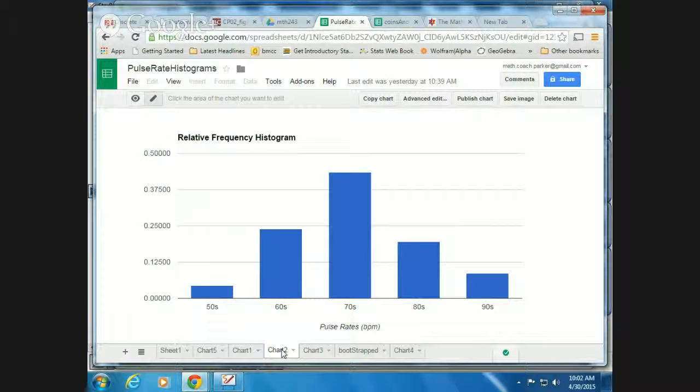So here is the relative frequency. It peaks out at 0.375. If we look at the density one, oh wait, it's 0.05. So how did I calculate the density histogram? I'll demonstrate that in just a second.